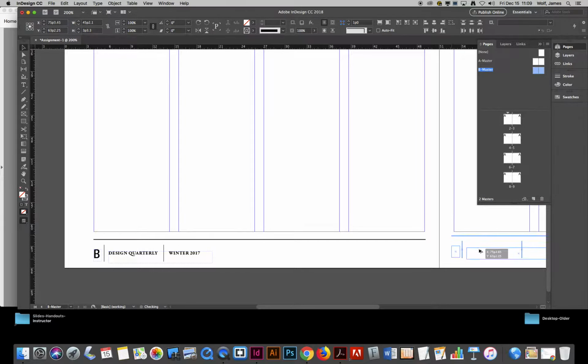Oh, come on, mouse. My mouse is goofing up. Until it's aligned with that margin guide, and then let go.